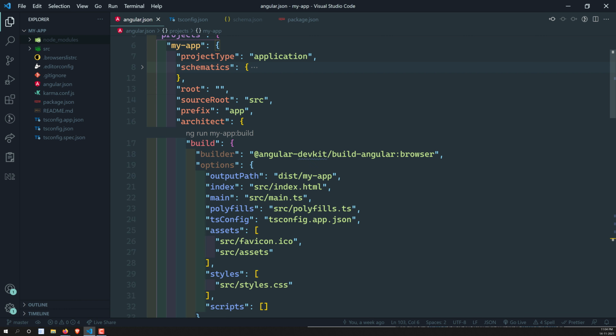First one is an output path. So where I need to keep the compiled files, where I need to keep that one. It will be kept in the dist/myapp. So this is the folder that will be created whenever you run this ng build. By default the folder will not be present, but automatically when you run ng build, this folder will be created in my app. You will be able to see all the compiled files.